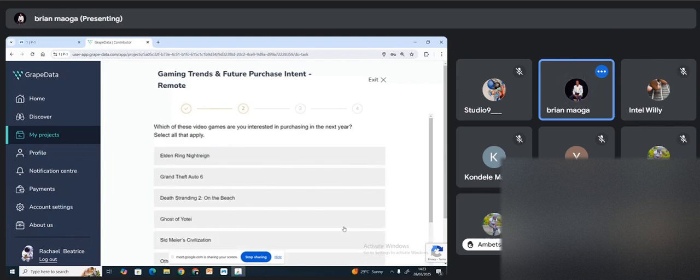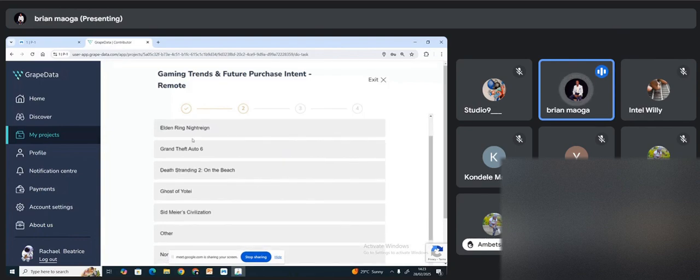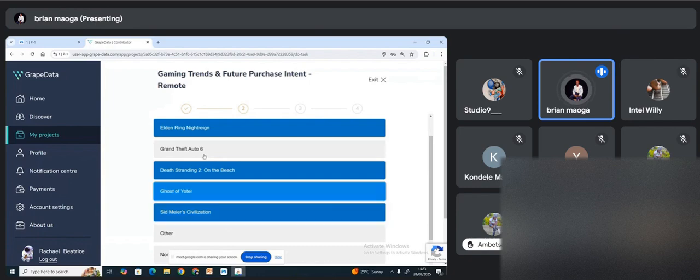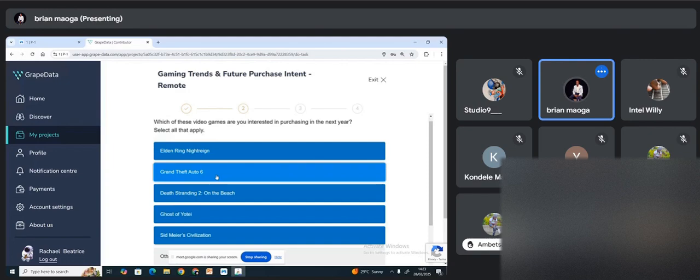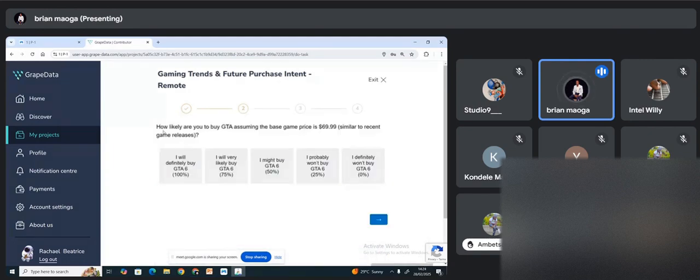Which of these video games are you interested in purchasing in the next year? Maybe you want to buy this one, or this one, or all of them. For instance, let me choose all here. So move to next. None. How likely are you to buy GTA assuming the base game price is $69? Here they have given us from 0 to 100. Maybe you can definitely buy at 100, you can buy at 75, you can buy at 50. Maybe I probably won't buy, 25%. No, just pick anything and proceed.